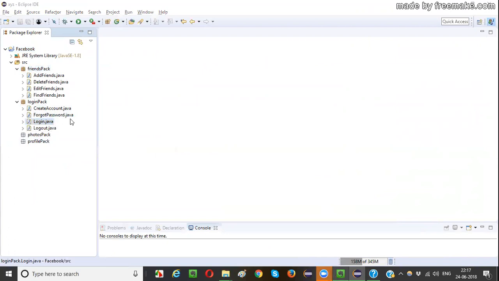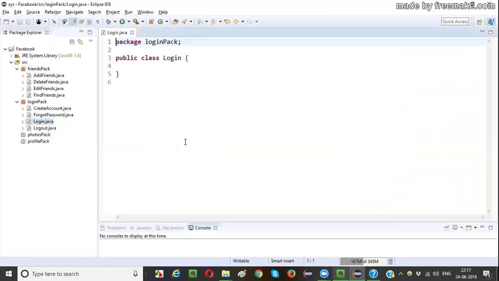Login package. Yes, login pack. Under the login pack, we have these login and logout files. So I'll go to the login. So here I will create some public static void main kind of thing.